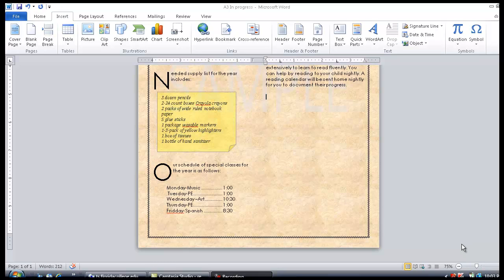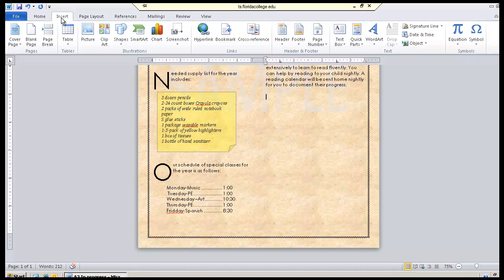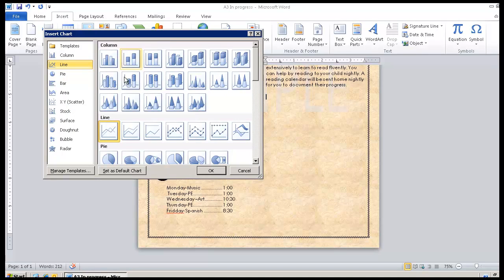This is help video number 5 for activity A3 in educational technology. We are going to look at how to create and insert charts into our newsletter. To do this, you want to go to the Insert tab at the top ribbon, then go to Chart, and then select the format that you prefer.